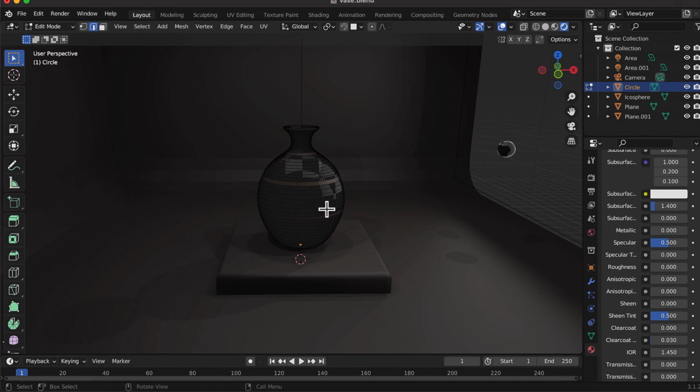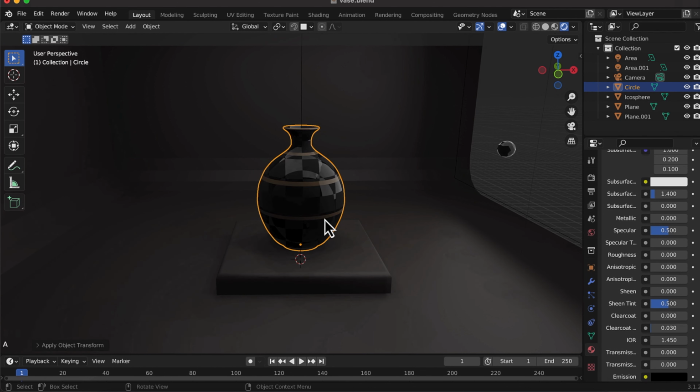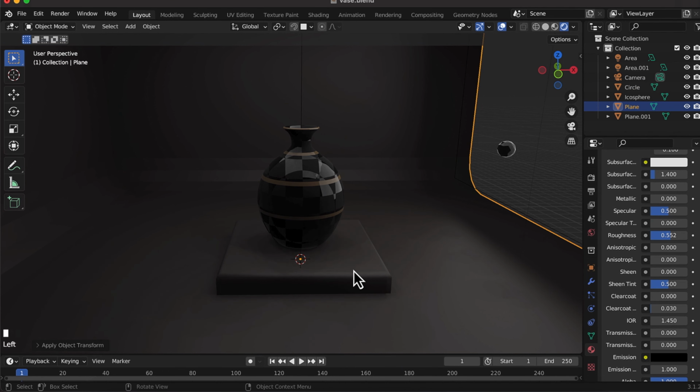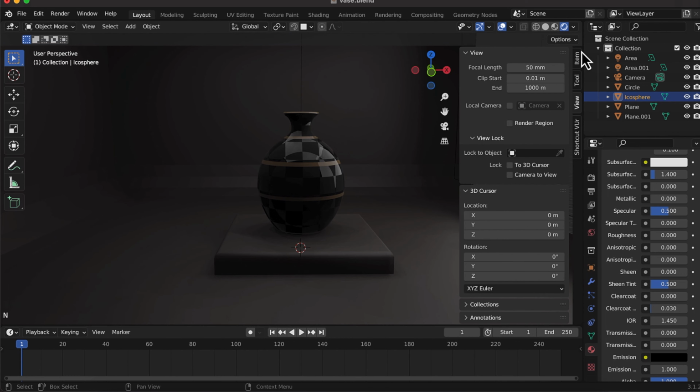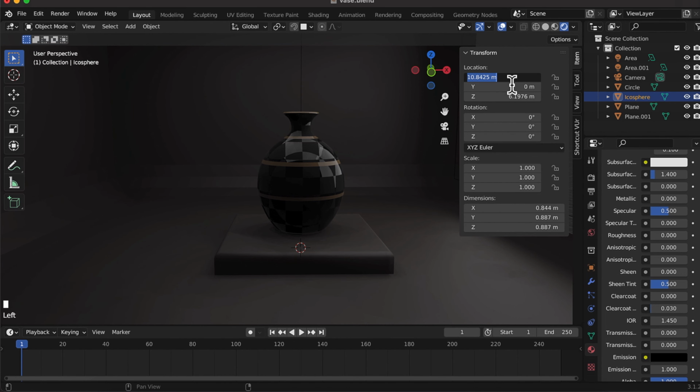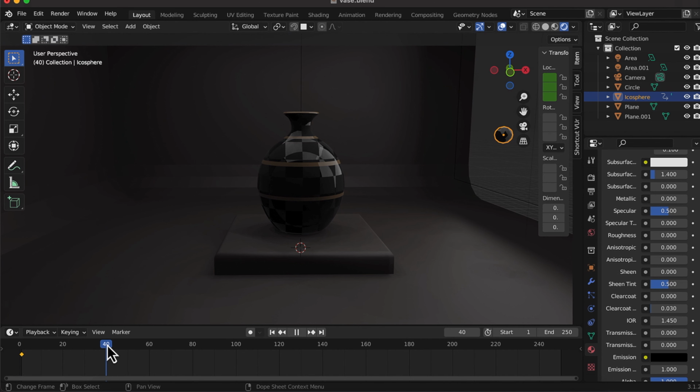Then I made sure to apply all the transformations by going to object mode and hitting Command or Control A and applying rotation and scale for everything. Then I selected my UV sphere, right clicked on location and rotation, and hit Insert Keyframes. Then I moved the pointer to about 120 frames and selected Insert Keyframes again.